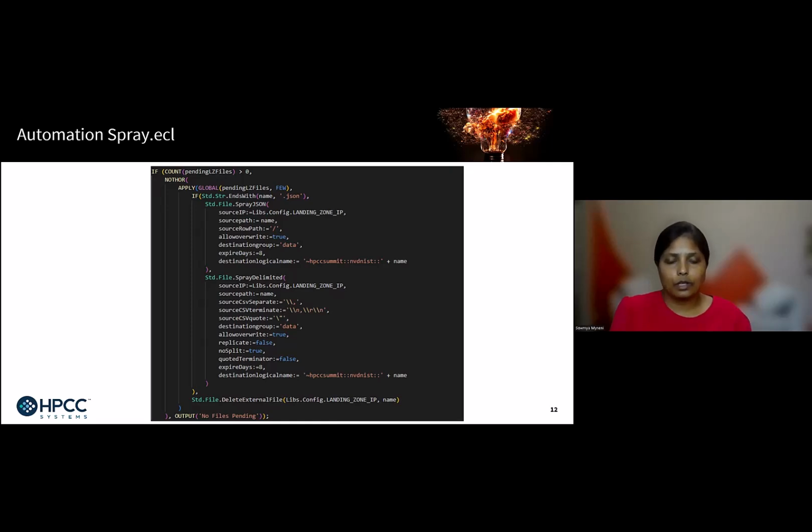Once you have this running, say you have a Python script, for this example, let's take a Python script. This Python script can make an API call to the ECL services saying, okay, trigger this spray.ecl for me now. That Python script is the cron job I was referring to earlier, which runs periodically and triggers these ECL work units whenever it's triggered. It makes a call to the ECL services API, and that's how the spraying is done.